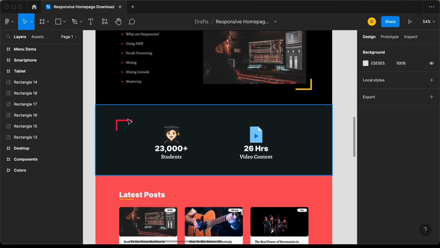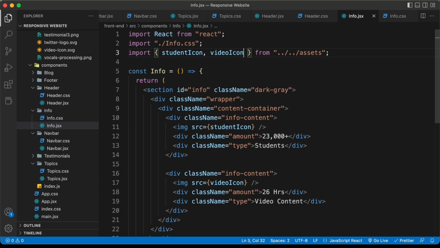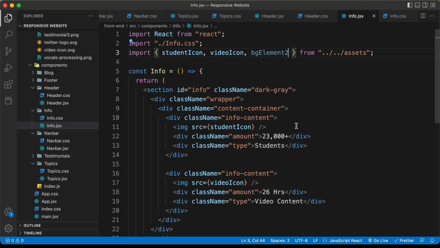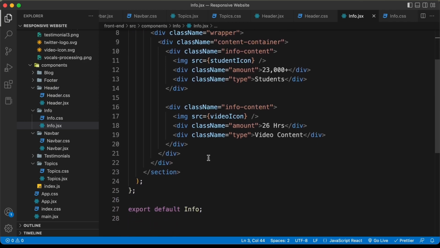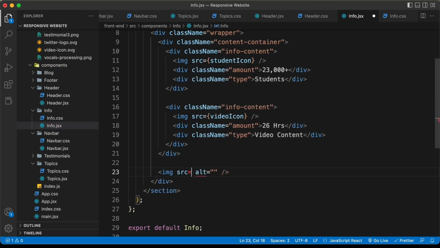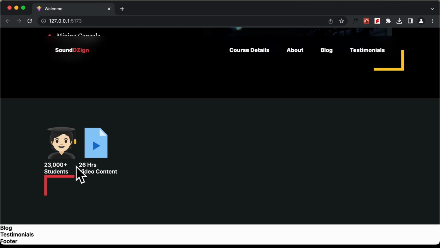Right now, lastly, we need to have this image right here. So let's import that as well. So we need to have an image called bg element 2. So let's type bg element 2, and here outside this division, let's create an img tag, and for the src, let's type bg element 2, and let's also give it a class name of bg element 2. And I think that's it with the info.jsx file, and here we can see that all the elements in our component are displayed over here. Now let's style it using CSS.